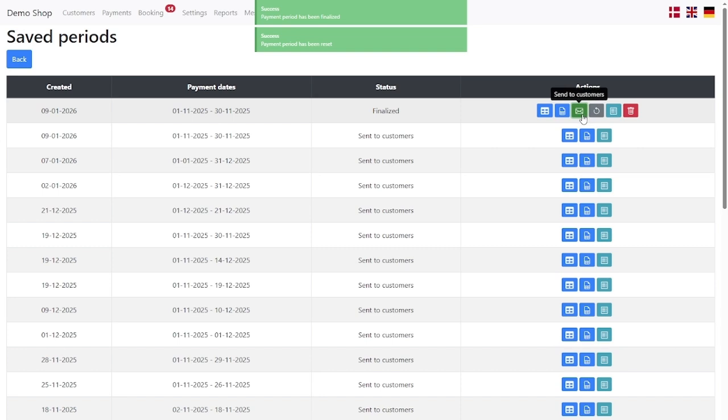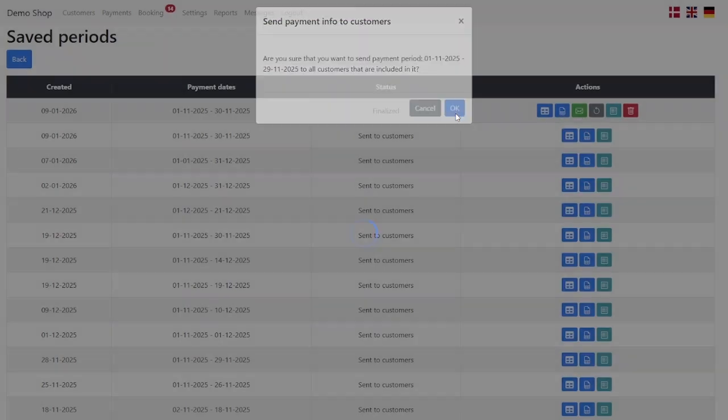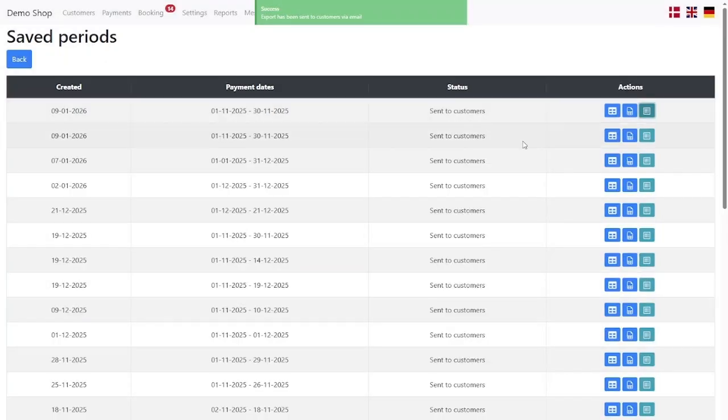When I click the green button here, the Flea Lover system will now send an email to all customers with a payment report for their items. I do that here. Now all customers who have had sales for this period will receive an email with a PDF report showing a summary of their sales and earnings for the period. This is how you create a payment for your customers in the Flea Lover system.